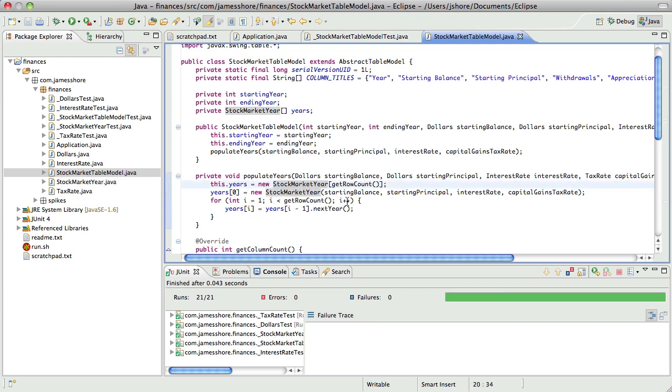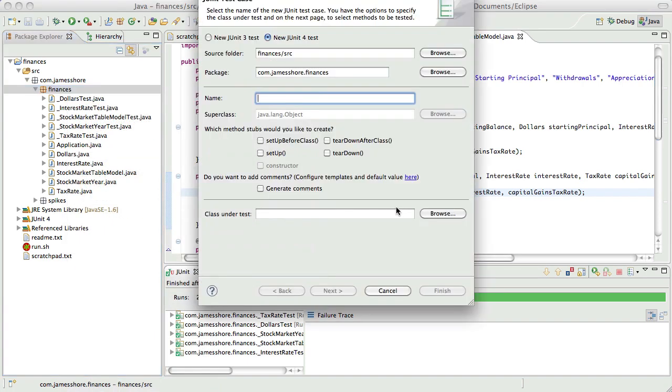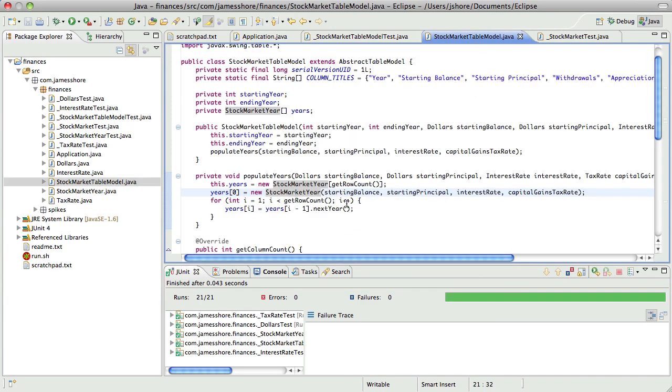Extract class is always a difficult refactoring. I think rather than trying to do a strict extract class, I'm going to do a quick rewrite of this stock market object, and then pull over what I need to pull over as I do it. But I only need to write enough to get this code out. So what I want to do is have stock market table model, rather than having an array of years, have a stock market and have that be its thing. So let's see how that goes.